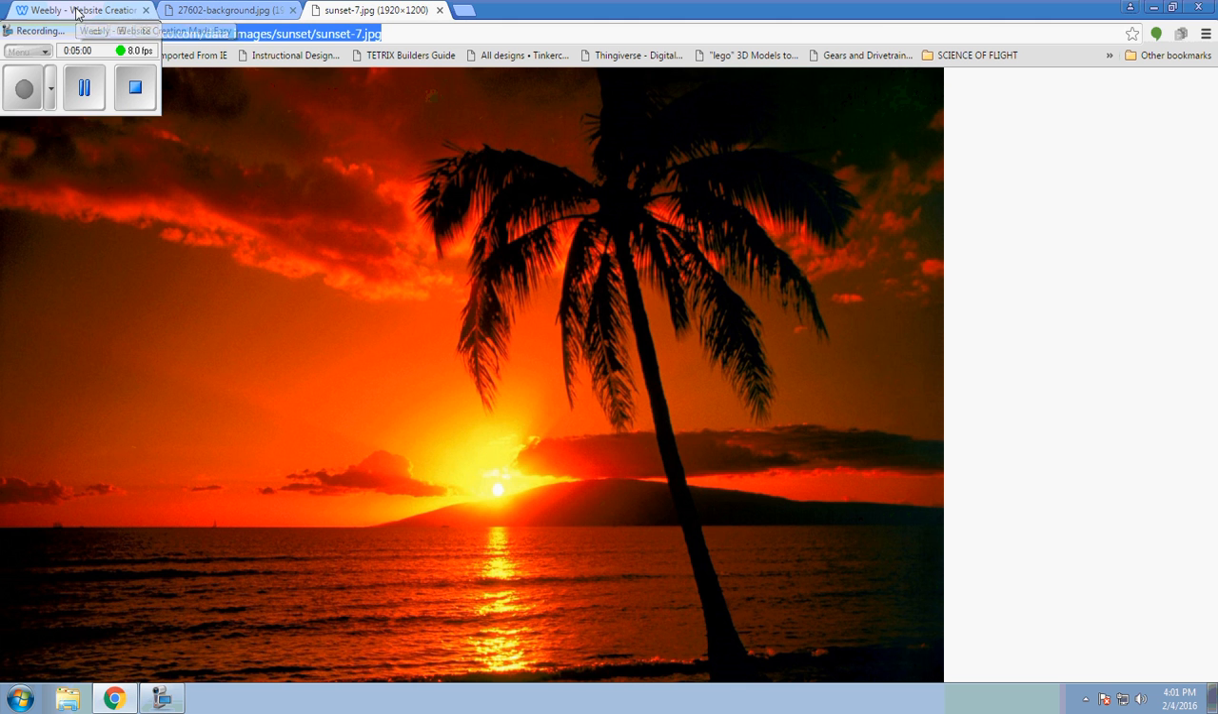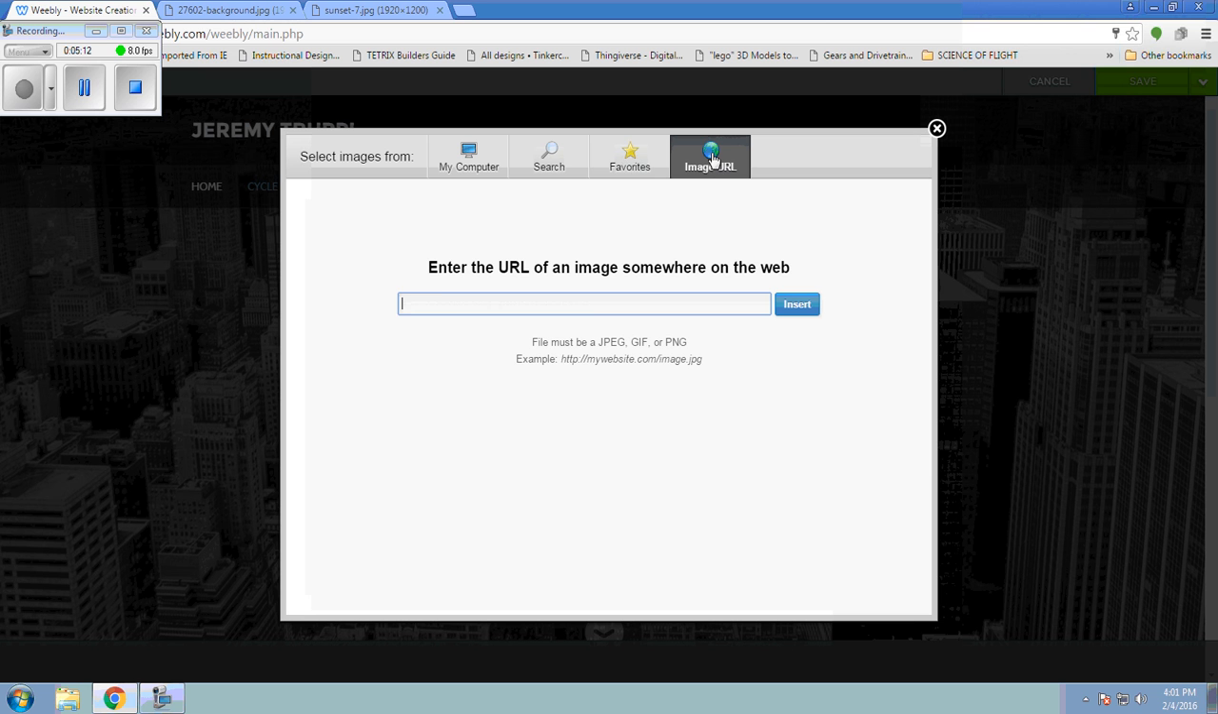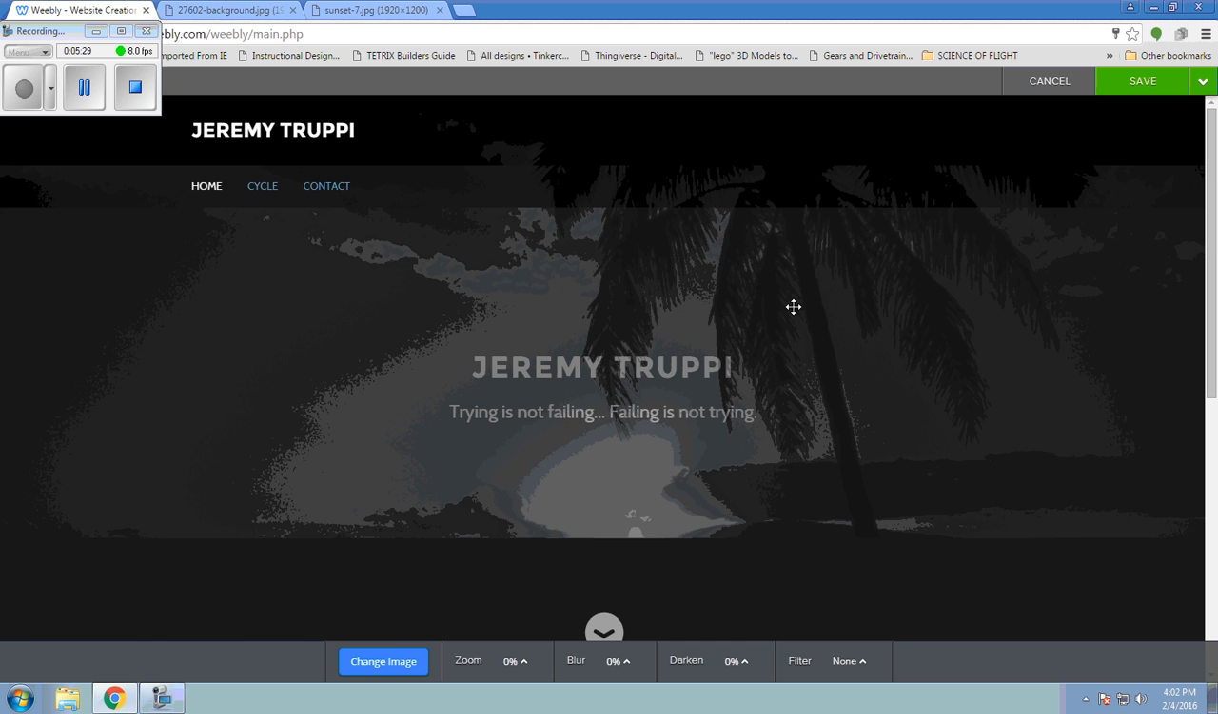Now I can go back to my Weebly page, and I'm back at this spot again. And you can see where it says My Computer, Search, Favorites, and Image URL. And all I have to do is click onto Image URL because I found that image online and it gave me an address for it. And then I can right click in this area and paste. And now it's putting that sunset image, and as you can see, it says images sunset. It's putting that image in here. And now I can click insert, and it now adds that image into my web page.